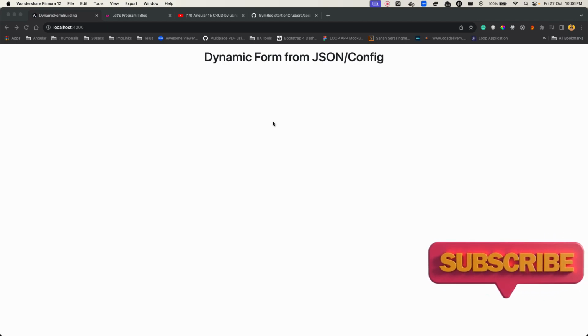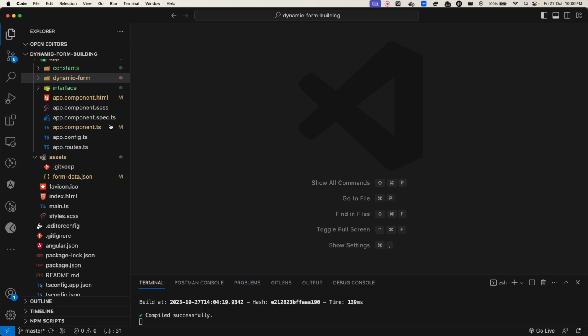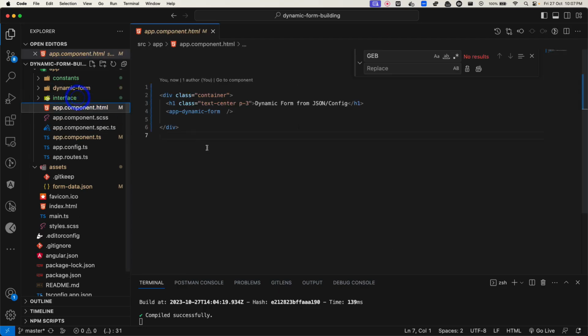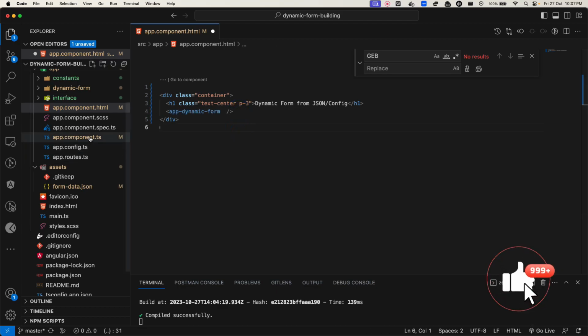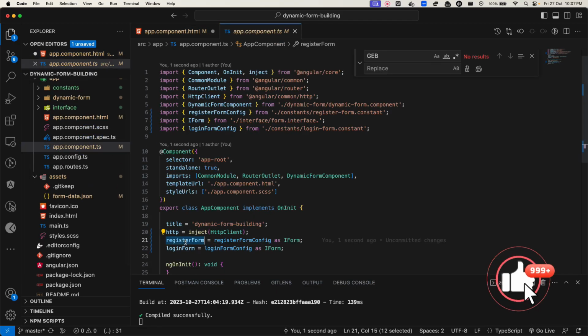Before creating the project, let's take a quick demo of what this dynamic form is and how it is helping me. For that, let me open up my VS Code and go into this app component. Right now I cannot see anything in my browser. As you can see, I have this app dynamic form, which is one of the components I have created. If you go to the TS file, I have this register form config, and I'm passing this config to this property, register form.